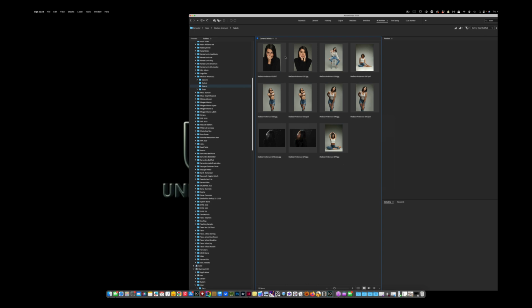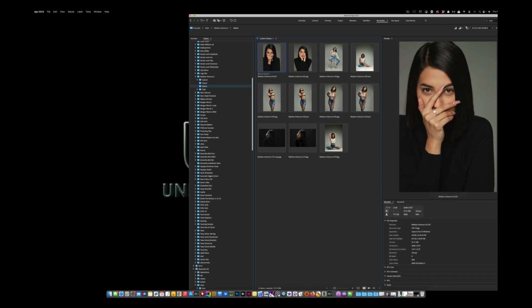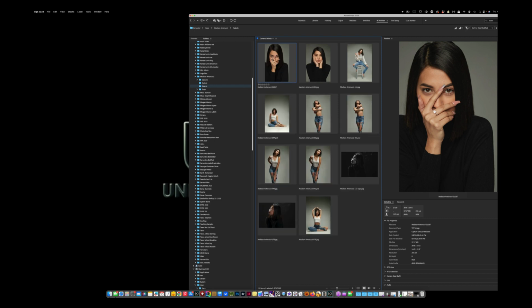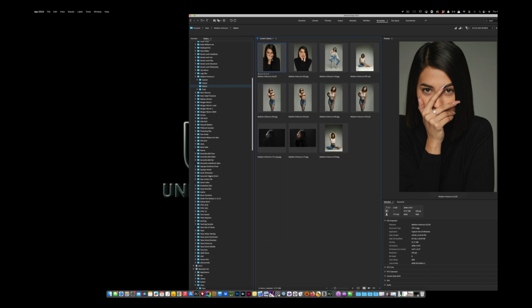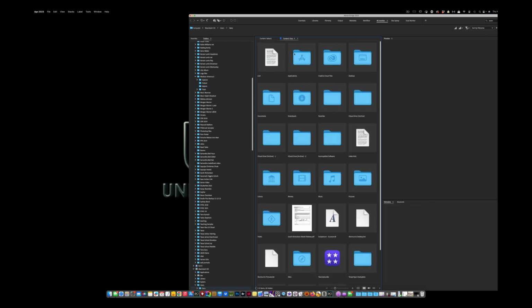So now in our Bridge, we have our content panel right here, which shows you our thumbnails. And you can make your thumbnails larger or smaller by just hitting Command plus or Control plus or minus and change the size of your thumbnails. But right here, the three little lines at the top of your content panel, you can choose a new content tab. And so now we have two content tabs. You can actually have multiple ones, and each of these can be in a different location.